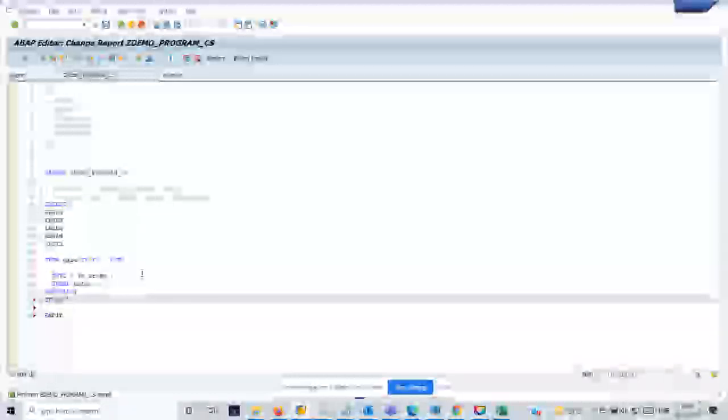In case you don't do that, you will get caught in the ATC check. You can either put sy-subrc equal to 0 or not equal to 0 and handle it. If sy-subrc is equal to 0, then you can go with the further logic. If it's not equal to 0, you can write some messages. That is how we have to do it.